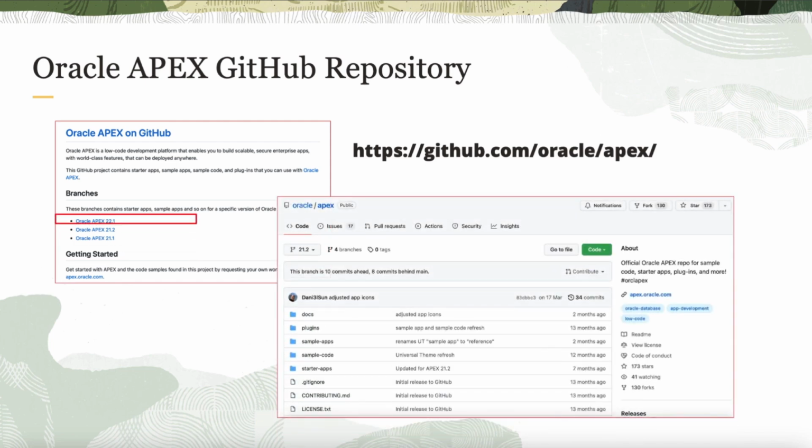The repository contains information you can use to customize applications. Docs contains the installation source file. Plugins contains examples for Apex plugins. Sample apps contains the sample applications found in the gallery. Sample code contains code examples for Apex functionality. Starter apps contains the starter applications found in the gallery. Now is the time to watch a quick demo on how to install a sample or starter application.